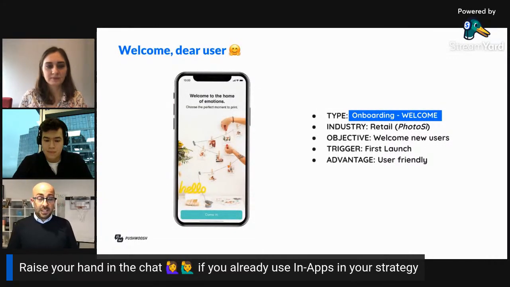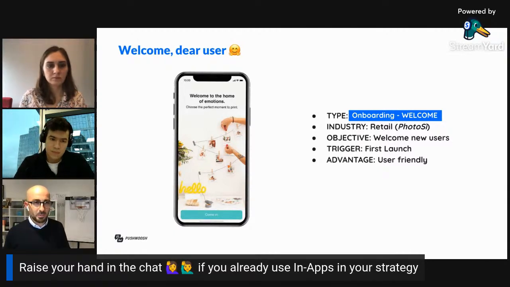Let's start from something very simple. It's an in-app message that wants to welcome our user inside the application. This app is PhotoC. It's the leading app for printing photos in Europe. And basically, at first sight, this in-app message can look almost useless, because come on, it's just for onboarding the user, to welcome the user. Why do we do that? In fact, this in-app message is very important.